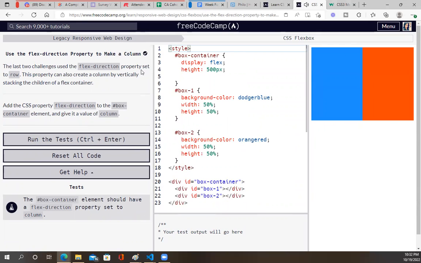Use this flex direction property to make a column. The last two challenges used the flex direction property set to a row. This property can also create a column by vertically stacking the children of a flex container. Add the CSS property flex direction to the box container element and give it column.